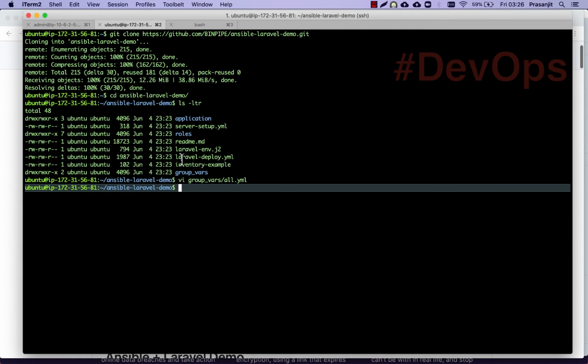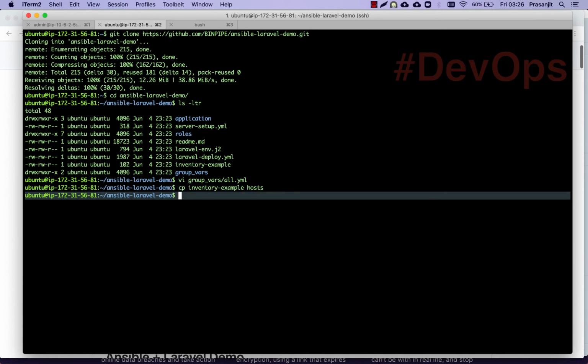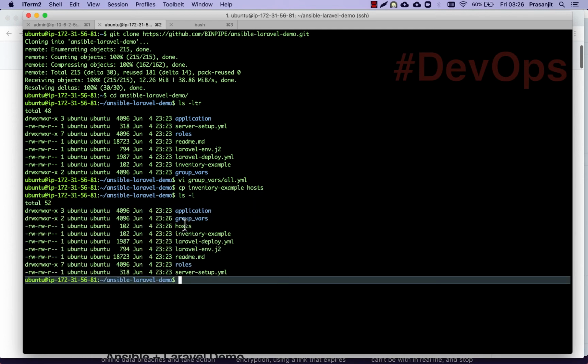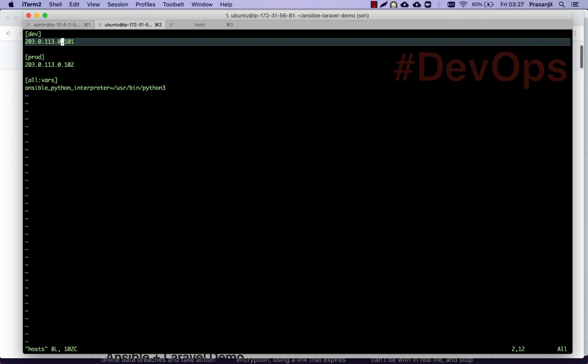The hosts file can be created from this example file. So just copy this example file and name it hosts. I copy this file and this name, so I get the hosts file here. So we have this hosts file, which is just a copy of the inventory example. Now we will modify the details in the hosts file with our details.